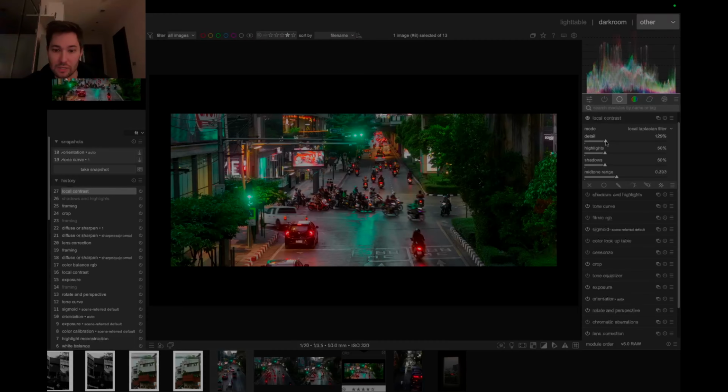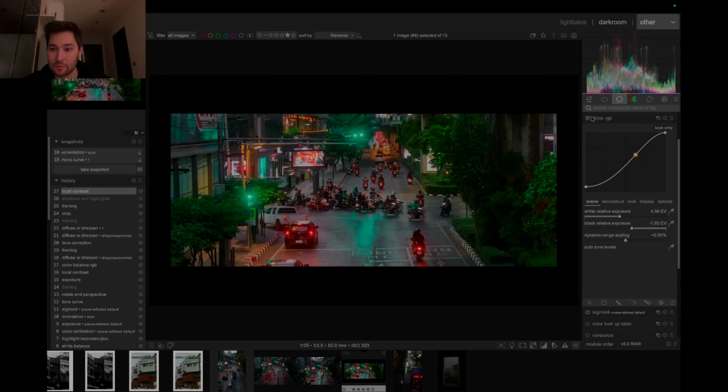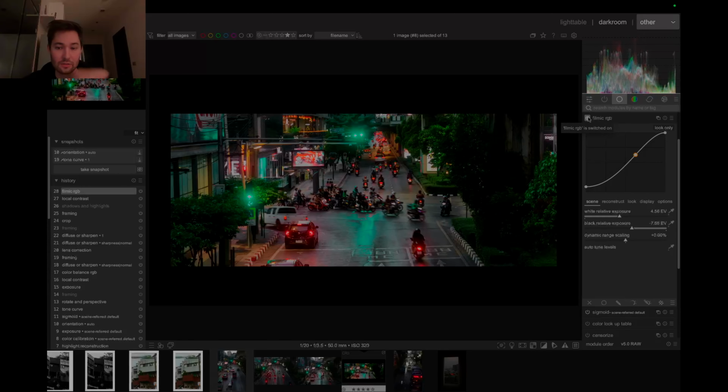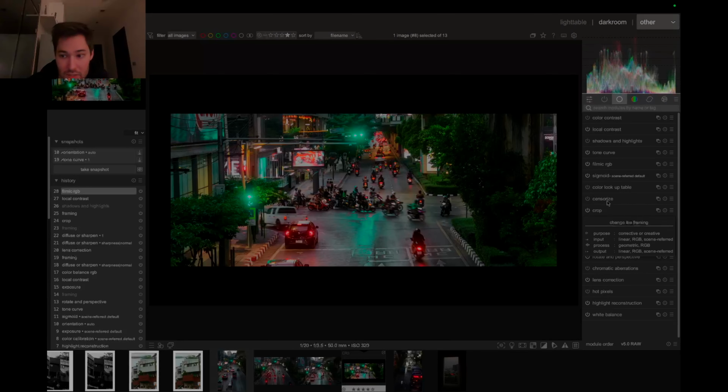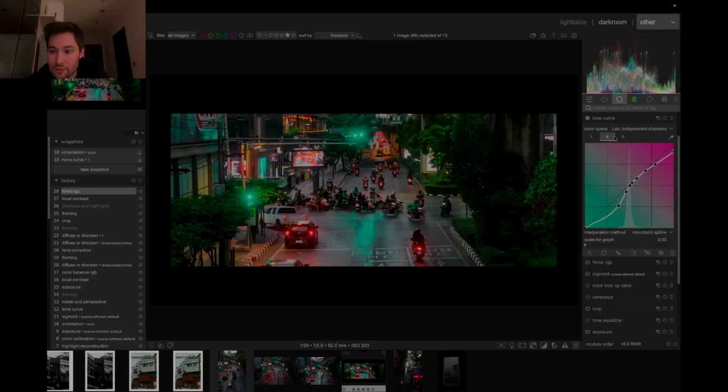Let me bring the detail back up. Let's see what filmic RGB looks like on this. Looks pretty good, looks pretty filmic. I don't know, it just always looks cool. It's basically a tone curve, but it always looks cool. It kind of looks like a Peter McKinnon edit now, with these like crunched shadows, but I don't know, I kind of like it. I want to see what this tone curve is doing.